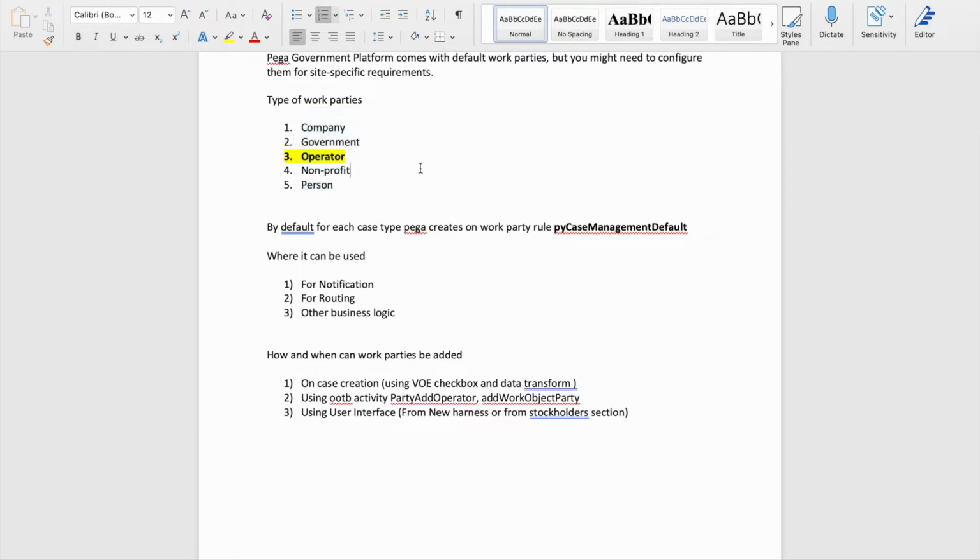Like a company, you can have some details, but there is no ID to log in as a company, no ID to log in as a government. But operator, yes, you'll have the ID. Let's say you're an employee and trying to raise a leave request, you'll have an ID in Pega to log in. But for the others you don't have. So let's go back and see that.